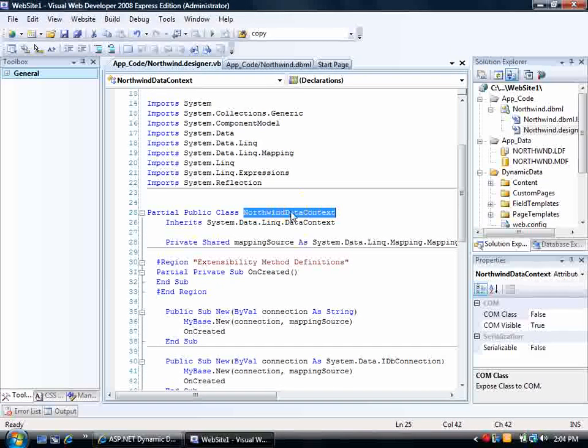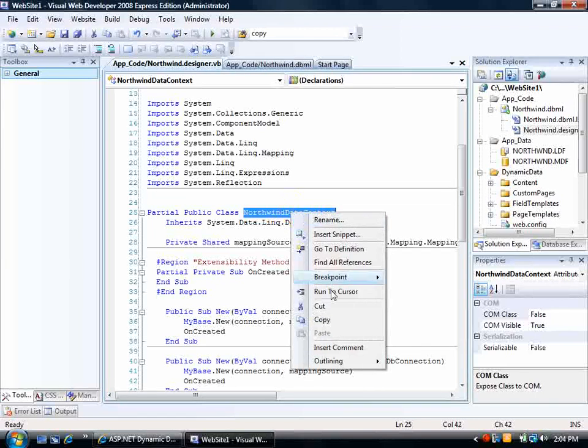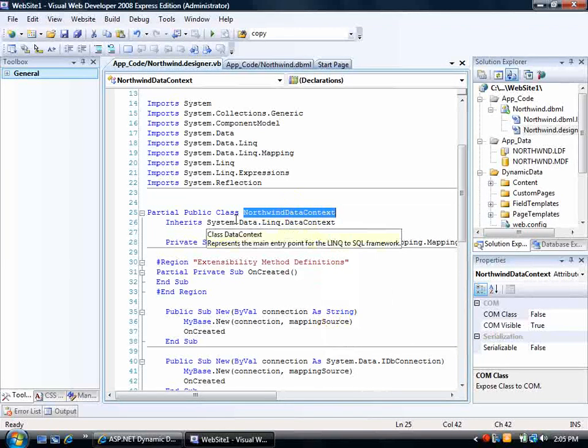The other thing that we want to know about is the name of this class. This is our data context. So Northwind data context happens to be the name. Note that it's dynamically generated. We said that this LINQ to SQL class, when we created it, we named it northwind.dbml, and the class name is derived from the name that we choose. In our case, the class name is Northwind data context.